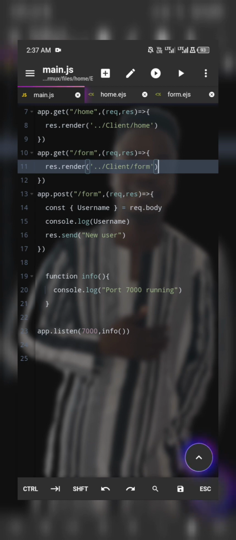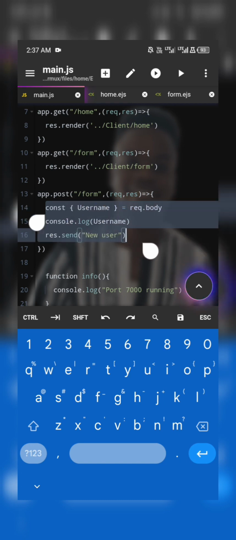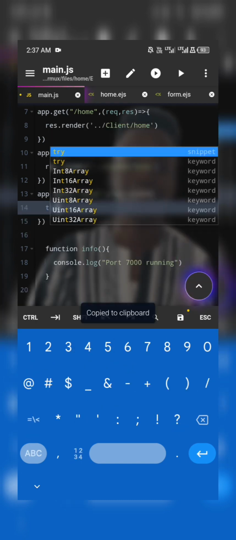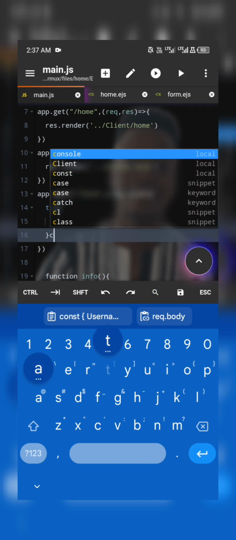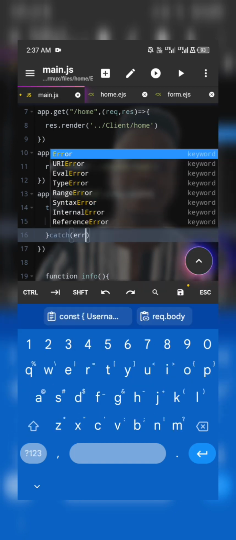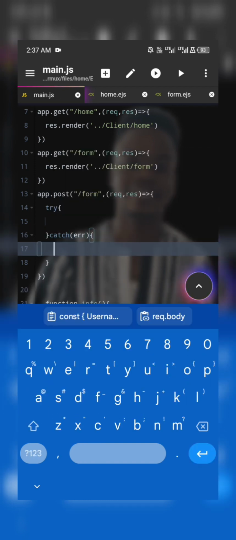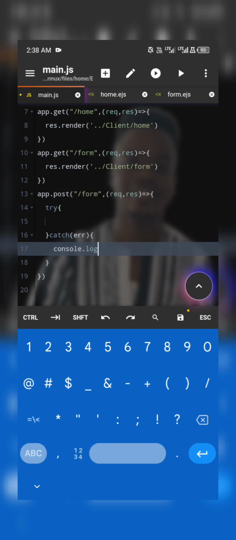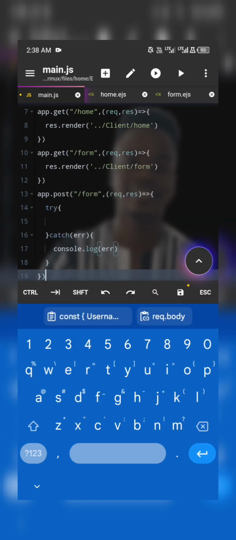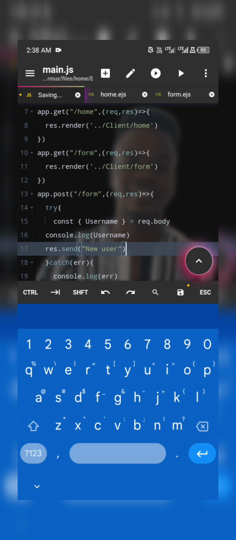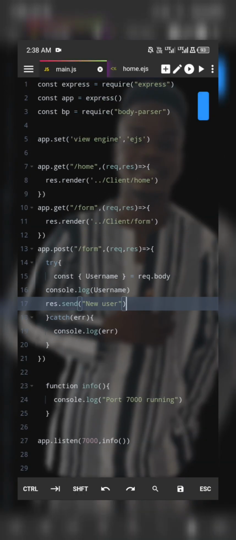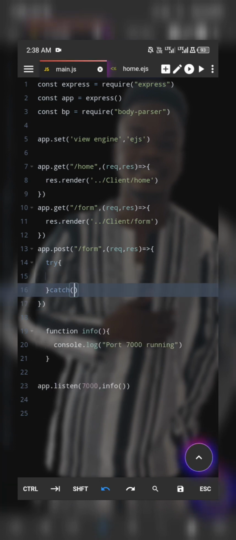Okay, let's see where that's coming from. Let's write it like a try catch block. Try, catch. So paste it here. Okay, why is it not working? Okay, yeah, it's not working because we actually haven't. Yeah, let me undo this. Yeah, this is back again.